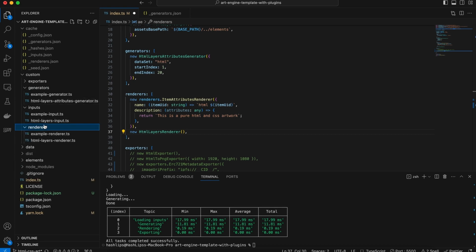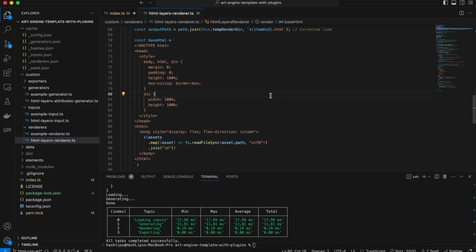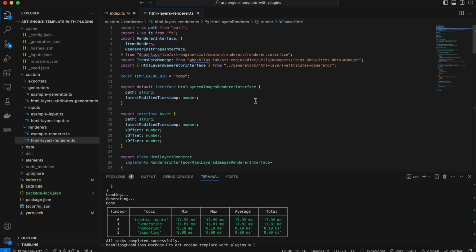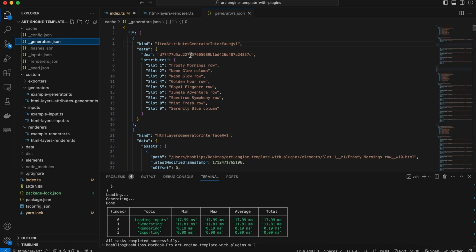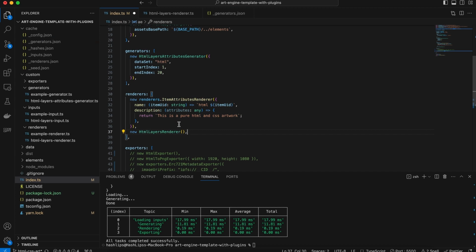So if we go to the custom plugins, we can see here it is. And let's dive into this plugin in specific, because this is the new plugin that we are going to unpack and see how we actually get these div elements rendered in a base HTML file. As we know, the Art Engine now will take what the generator has generated and take it in as input into the renderers. So I'm not going to cover the item attributes because that's how we know it works. It will literally take these attributes and just re-render them, getting it ready for the exporter to export metadata.